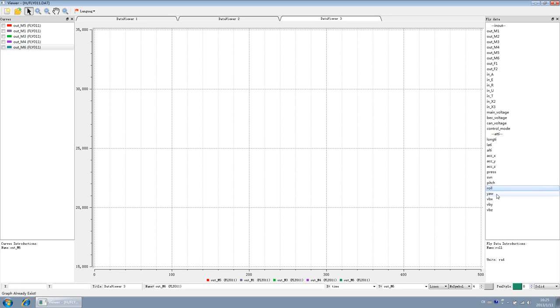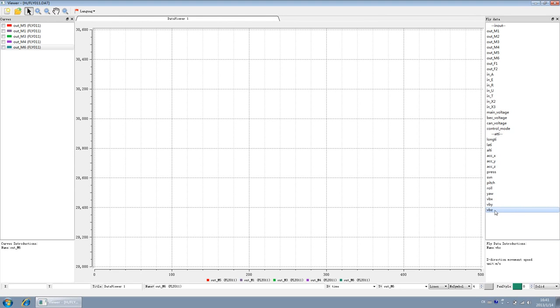Pitch, roll, and yaw are the 3-axis angle data, the units in radians. The velocity of x, y, z represents the speed of the aircraft on 3 axes respectively. Next, we'd like to introduce you some skills to analyze the flight data.